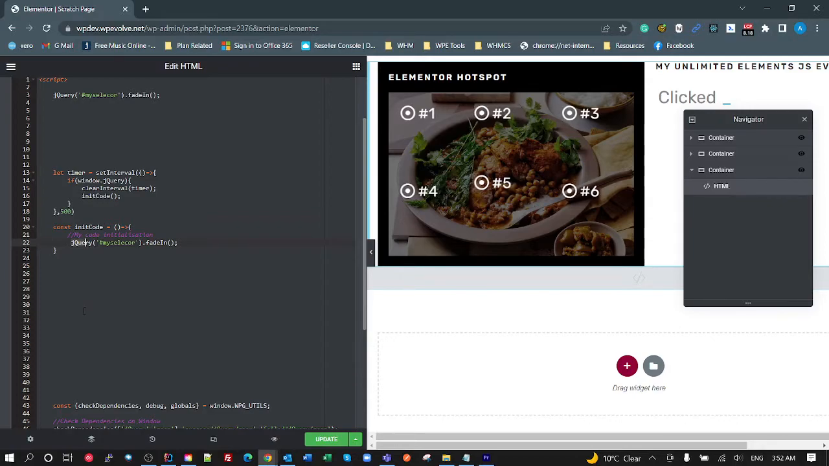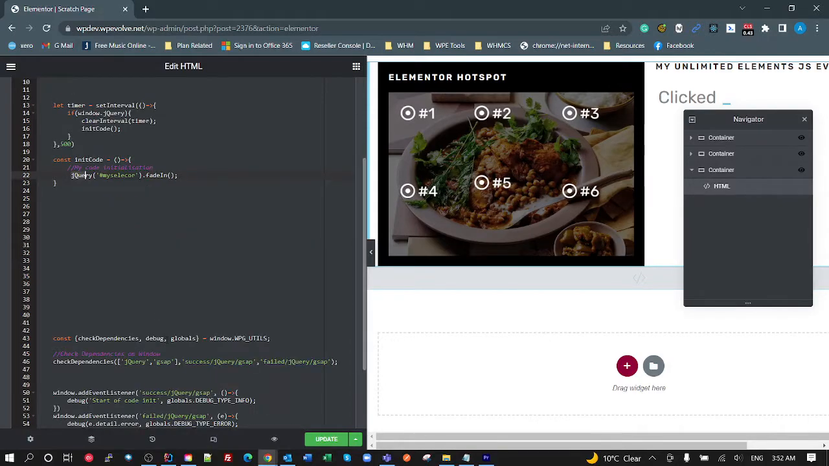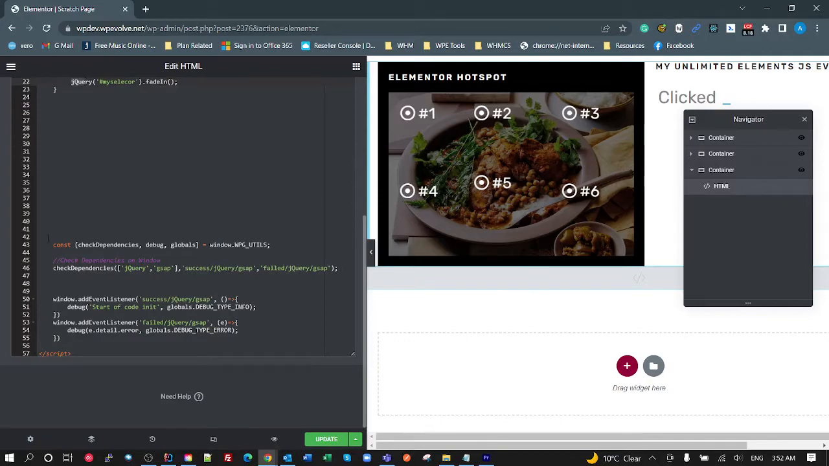So I've come up with a different way of doing this, which I think is better. It does require some additional code, but once it's there, it's very simple to use. If we look down here at just these first two lines of code, basically what I'm doing is pulling a check dependencies function, a debug function, and a globals object from window.wpgutils, which I'll show you how I get there. So I'm just pulling those from window, which means the code needs to be loaded before this point.